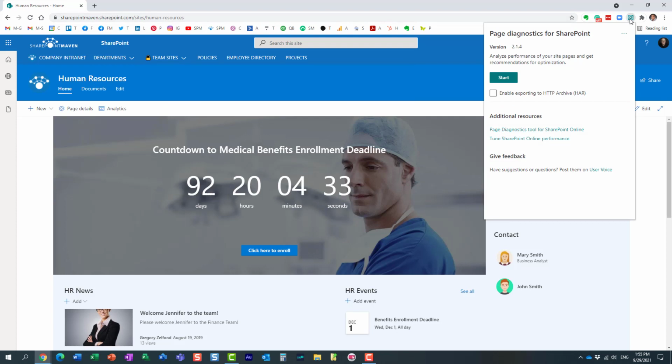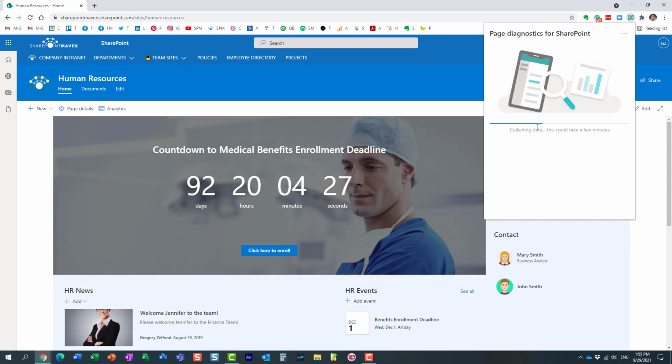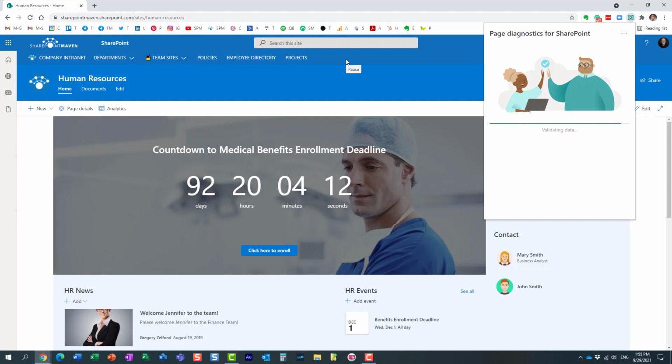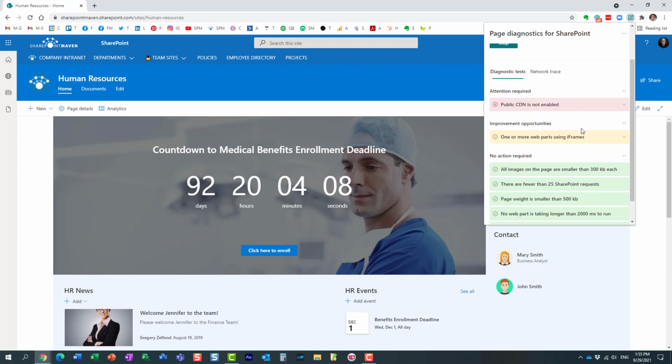All right. So after you install the extension, all you need to do is start it. And it's going to go through some diagnostics. It might take a while depending on the size of your page and number of web parts. And then it's going to come back to us with a few recommendations. So let's wait a few seconds here and see what it comes back with. Here we go, and these are the results.